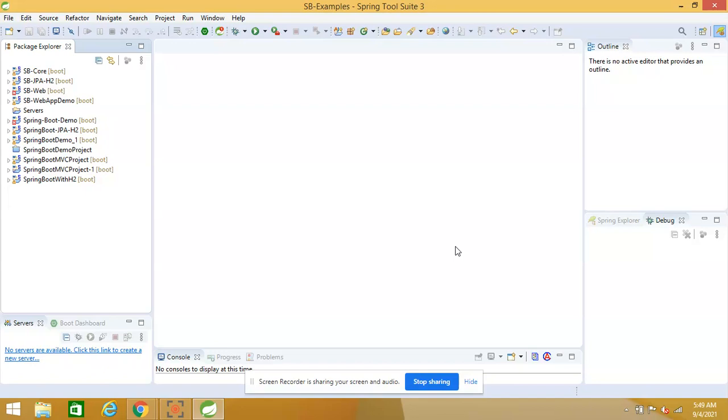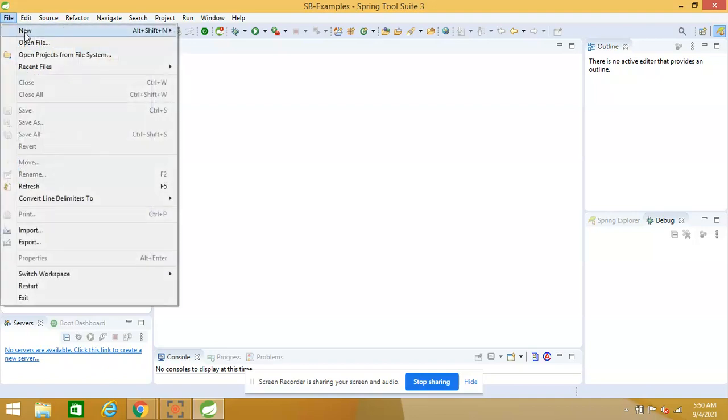So now I am going to show one simple example, Spring Boot with JPA by using the embedded H2 database. So first let me create a Spring Boot project.